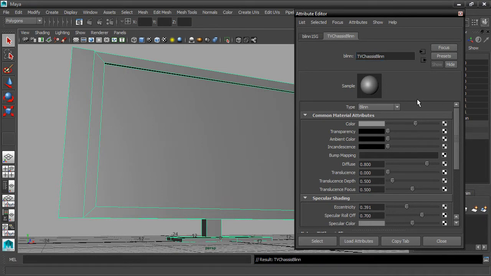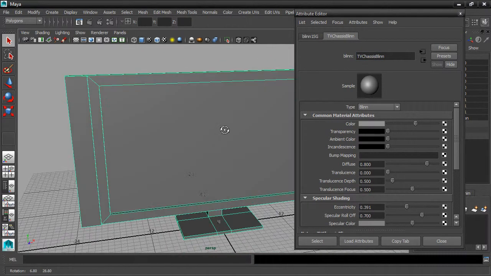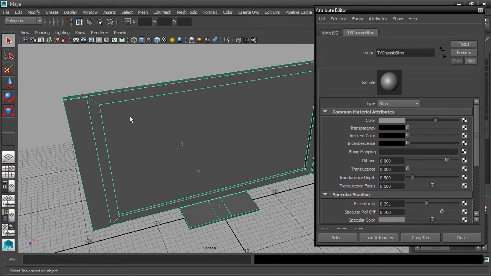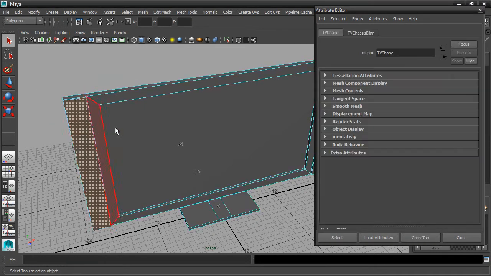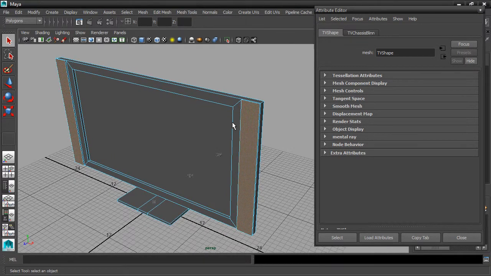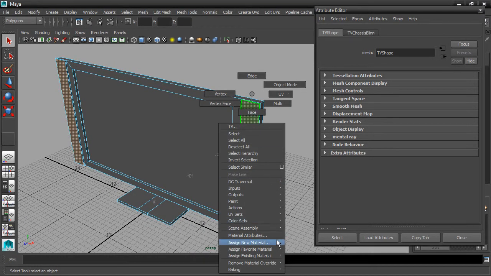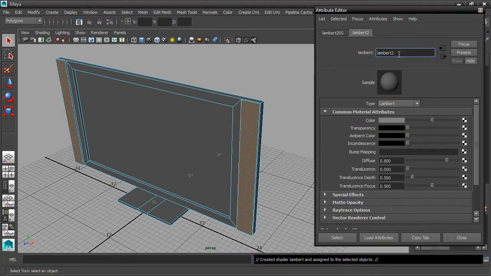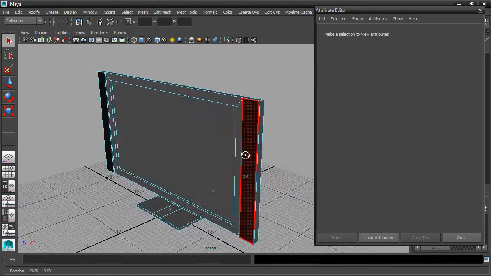And press Enter. Now that's assigned to the whole object. I want to create different materials for different parts. Maya makes it very easy to do that. Right-click and choose Faces, and you can assign materials on a per-face basis. So I'll select those with Control-Shift. Right-click, and once again, assign new material. This is going to be for a speaker. So let's give it a Lambert material, which doesn't have shiny highlights. And I'll rename it, call it Speaker Lambert. Press Enter, make it darker. Dark gray.